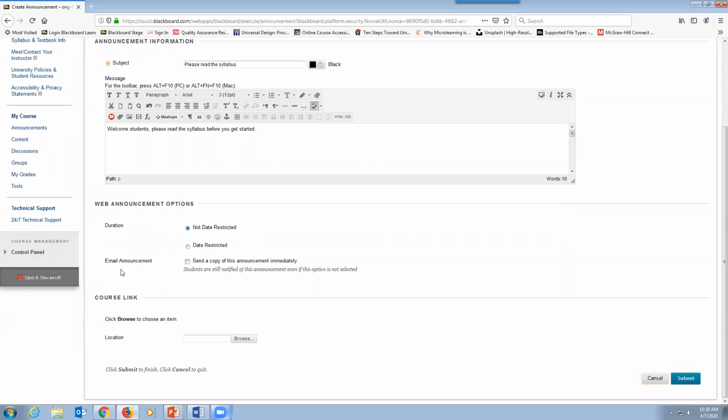Another thing here is the email announcement. I really like to use this feature, so I check the box. And what this does is it sends a copy of this announcement immediately to the student's email, their student email account. So one, they'll get a copy of it in the Blackboard site, and then two, they'll get a copy of it that'll go directly to their student email account.